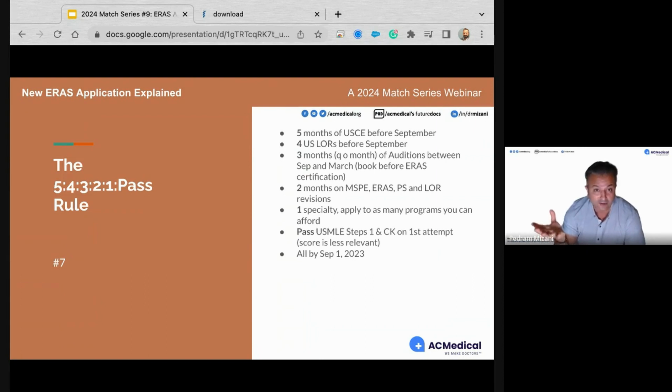And that's how this whole system is set up. You have to have all of these done. Now, we say September 1st. You really have up till the 26th. But when I say that, then everybody's going to wait until the 25th. And so you have to have all these done by September 1st.